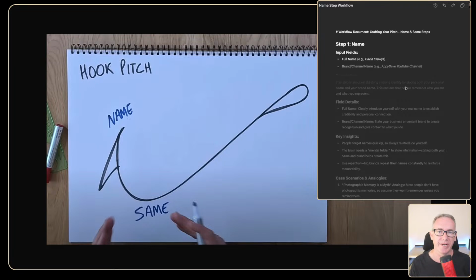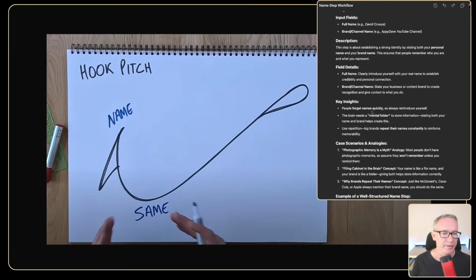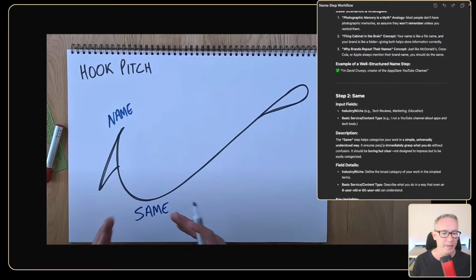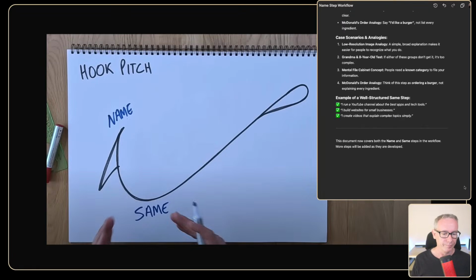Now I made a little mistake here too because I didn't think about what the inputs and the outputs were. It might not matter. So what do we got? Name, input fields, and then we're at same input fields, industry and niche, basic service content type. Great.